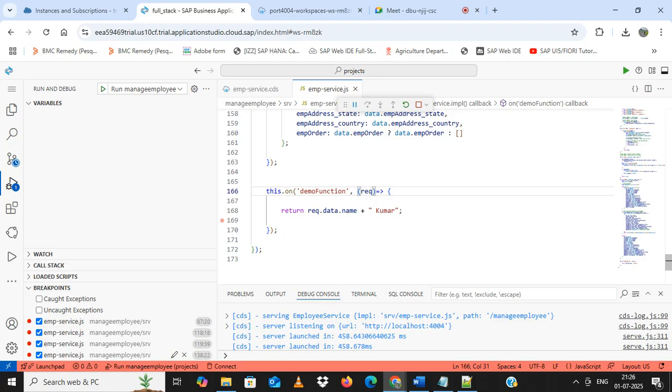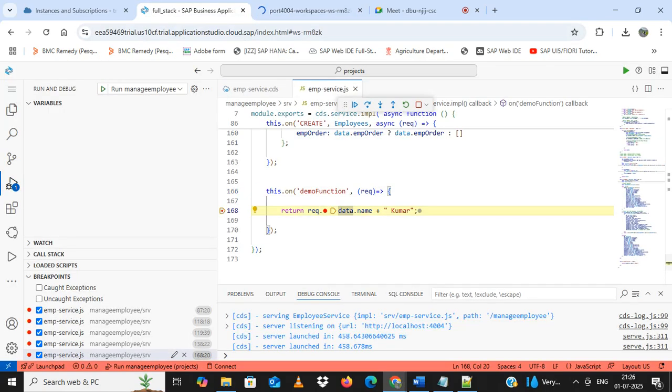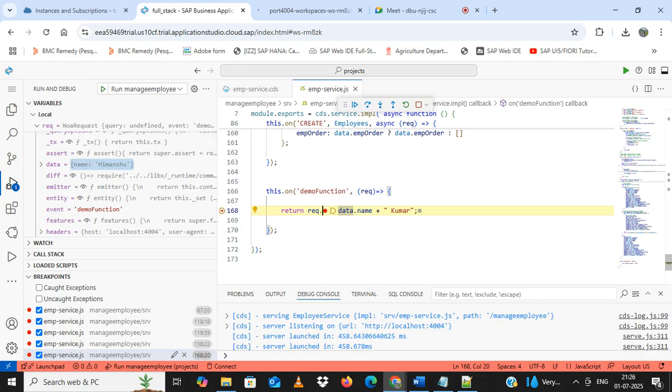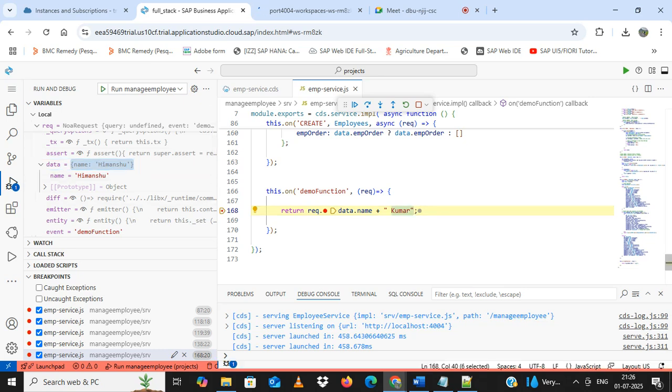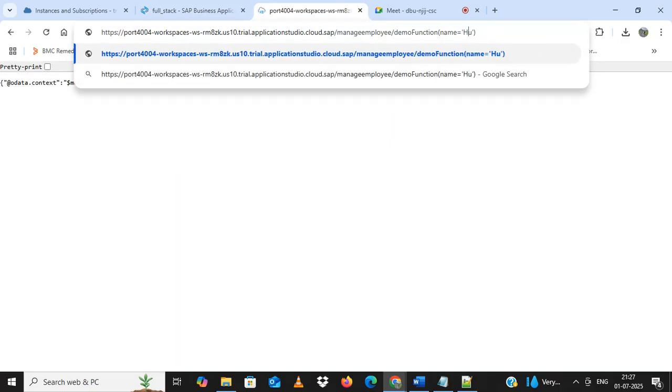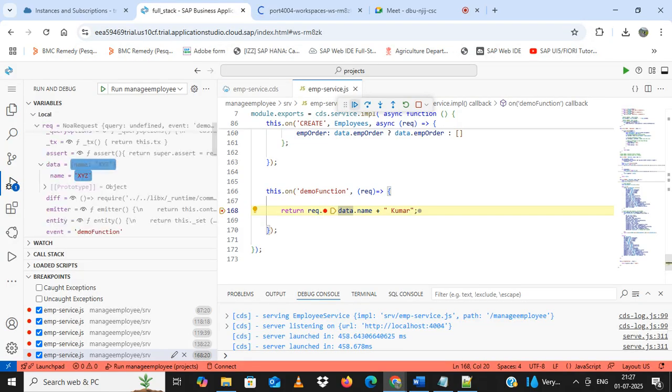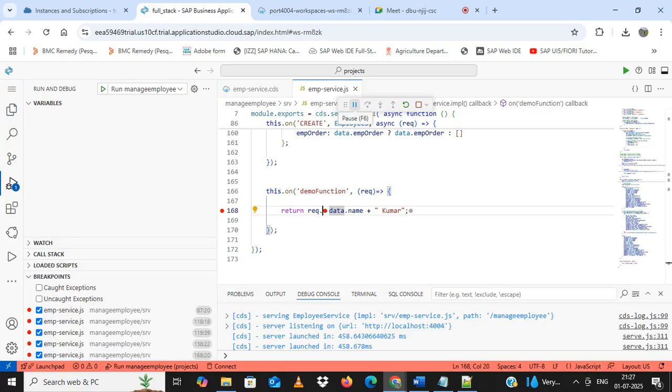Whenever we execute this, it will come here and take data from request.data.name. So just check this path: request.data.name is Himanshu, and then here we have hard coded a string, Kumar. So finally we will get Himanshu Kumar. In this way, if we write something else like XYZ, then it will become XYZ Kumar. This is how it works, and this is called a simple function.